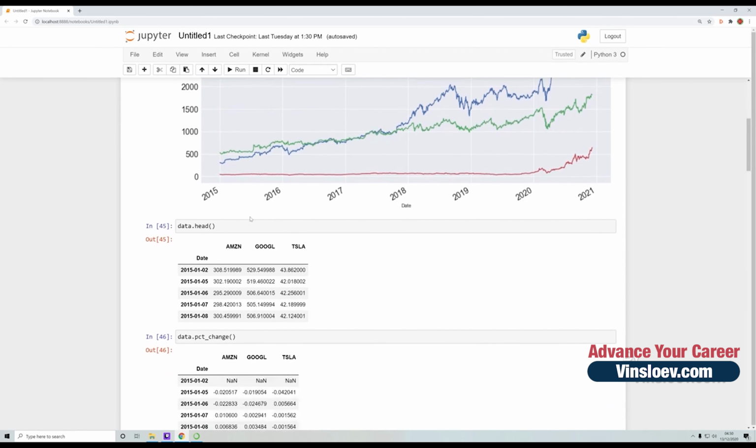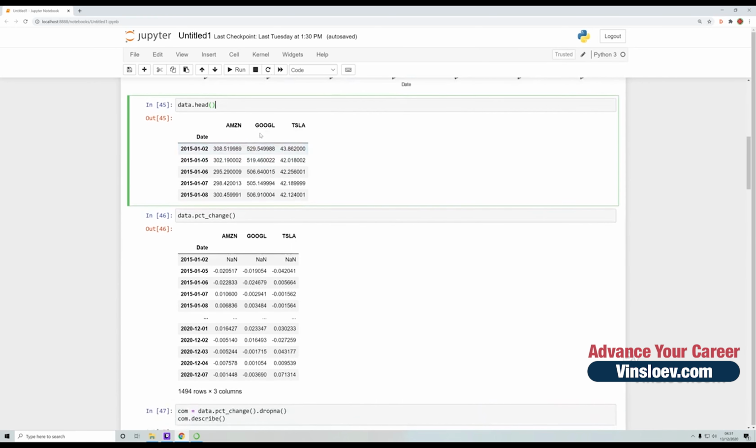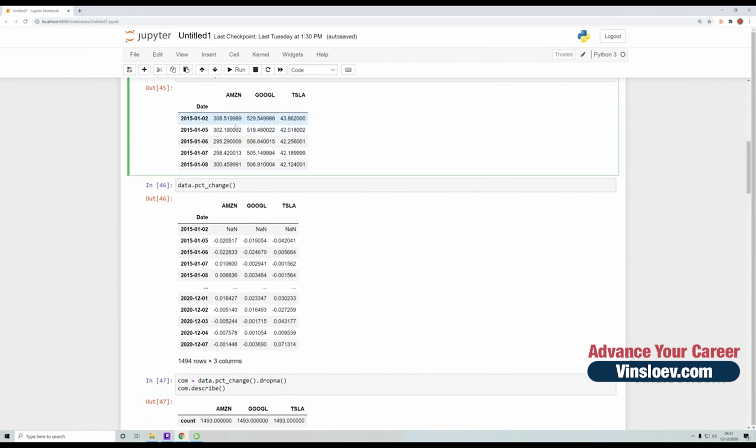The next thing that we're going to do, if you want to look at the beginning of the table just to get a quick look at what you have fetched, you can use the data head. And here we see that in the period where we are starting from, the prices of the stocks were for Amazon 380, 529 for Google, and 34 for Tesla. So this is the beginning of the period that we have selected.